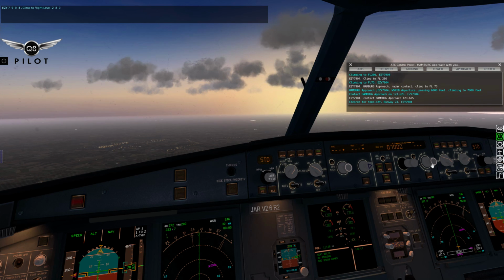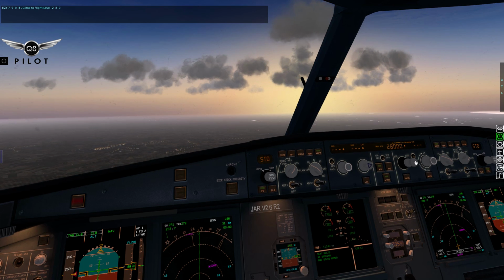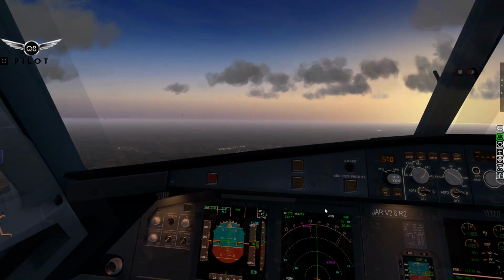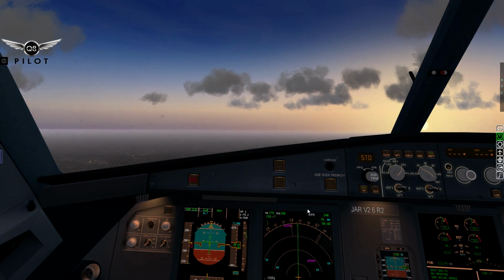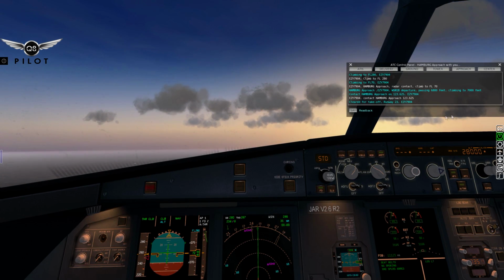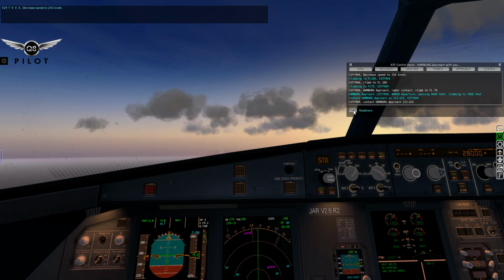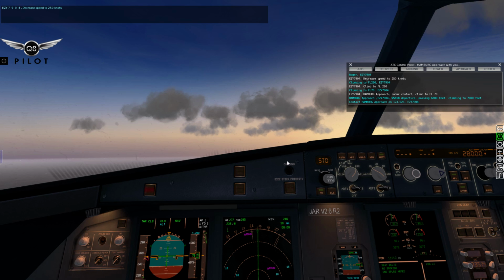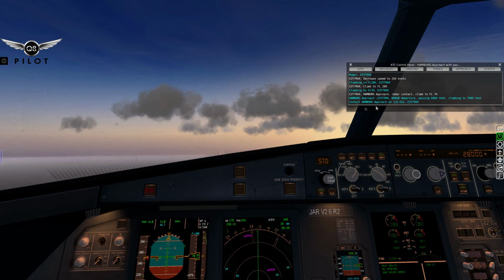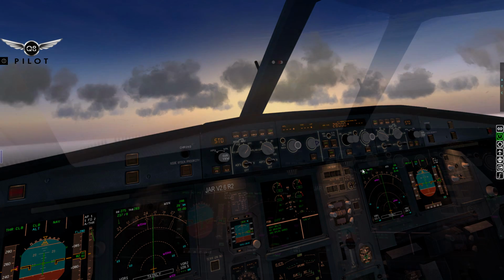Alright, so we've been cleared to 280, which is our final cruising altitude today. The operation wasn't exactly smooth. I think it still needs some tweaking, but it's acceptable.